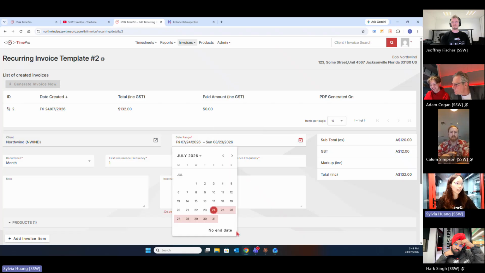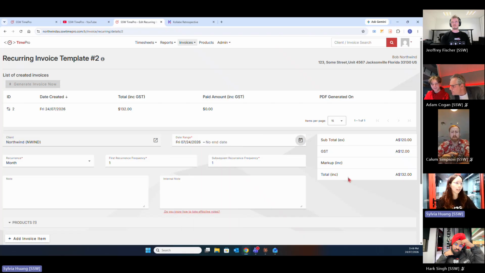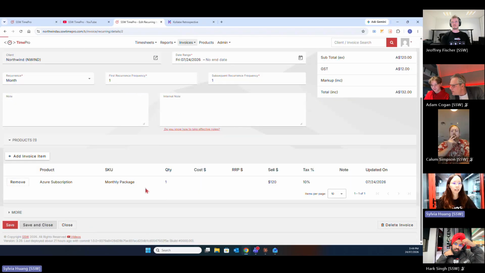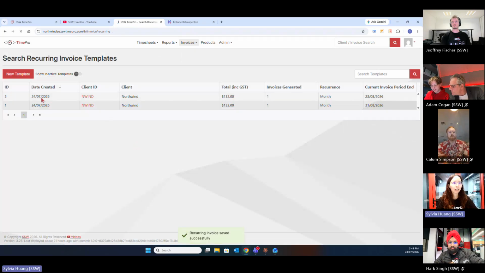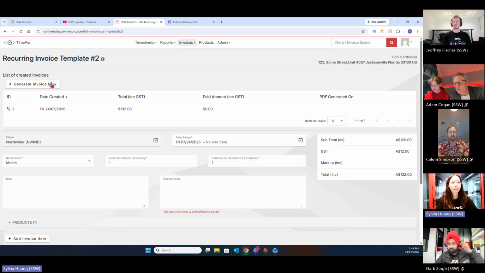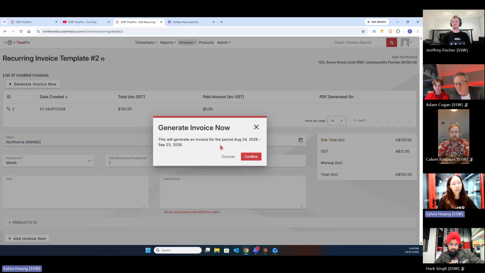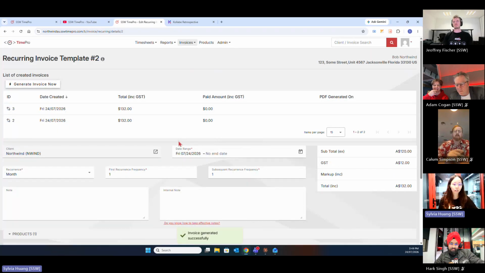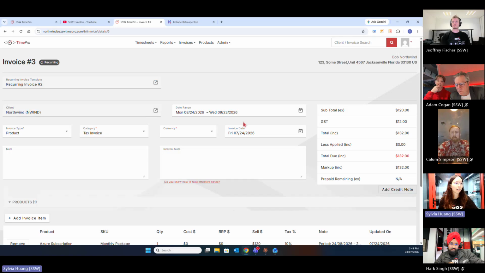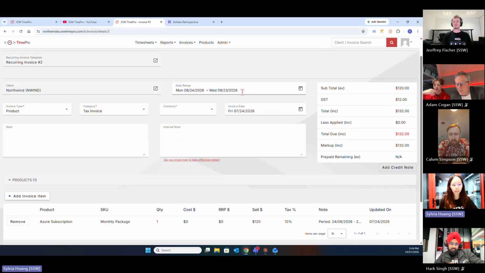But if we change the date range to be, for example, from today to no end date, and then we save that, and come back to this same invoice, we will see that now this button is enabled, and we can click that. It will pull up the next invoice to be generated, starting from August 24th to September 23. So if we confirm, then you don't have to wait for the actual time to come or the background service to run, and you have this new invoice generated. And if we go into this invoice, we see that the date range matches what we see in the dialog, and this is what we expected.